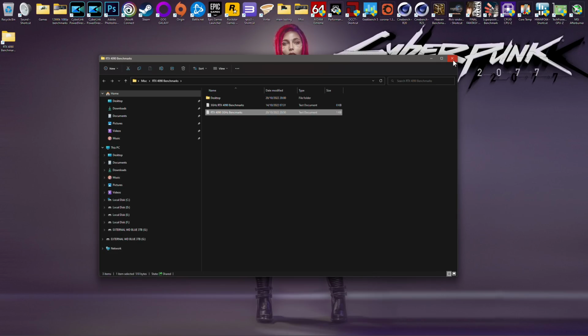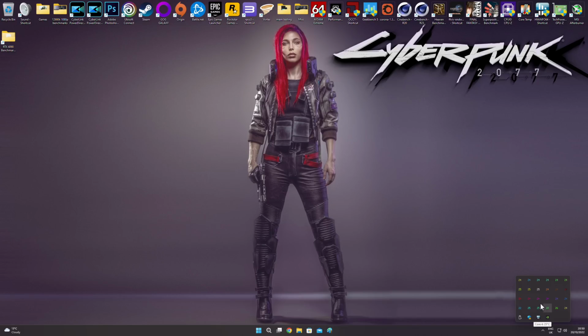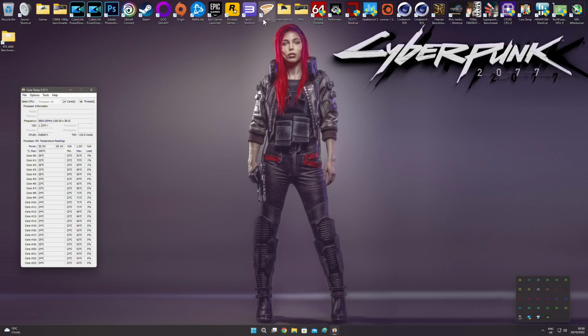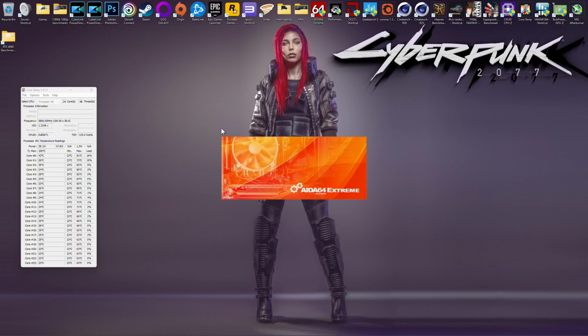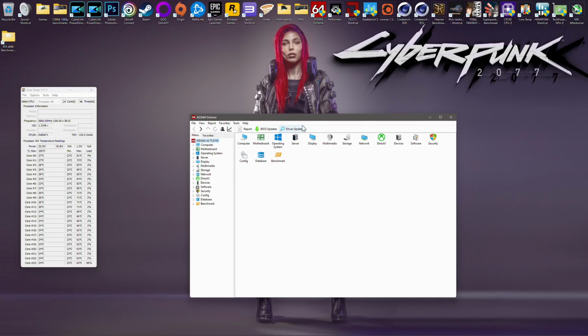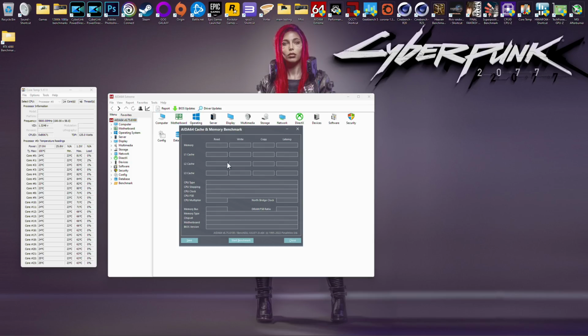That's Geekbench done. Cinebench has been done. And temps have been very, very nice. Let's quickly show you some AIDA. Not so much the CPU side of things, just the memory, so you guys can see what kind of bandwidth I'm getting. So this is the latest version of AIDA64. So I'm going to run the cache and the memory benchmark. So I'm going to start that now.